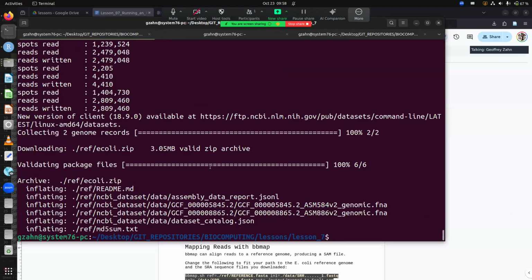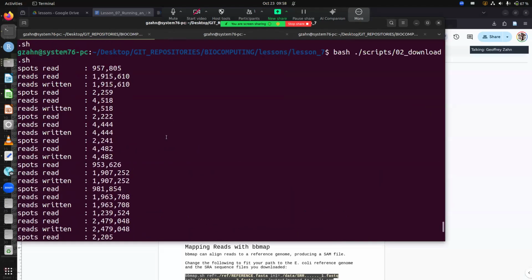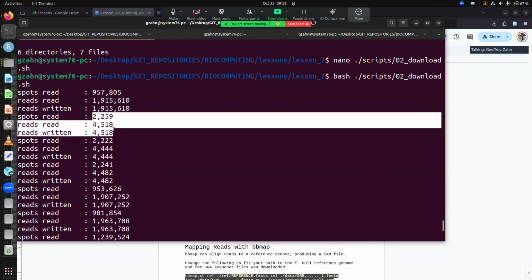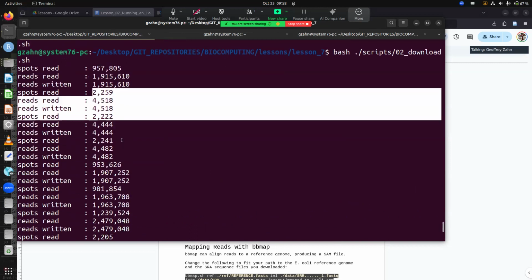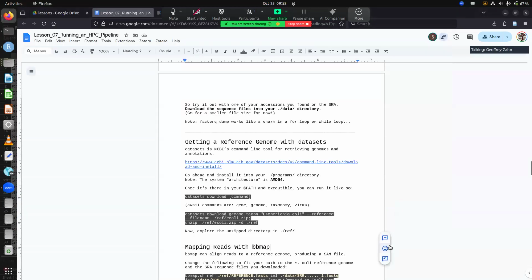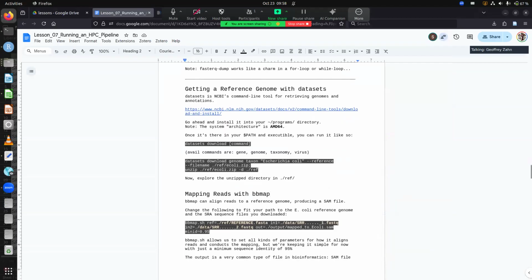So that is done. Okay, so it got all these files. Some of them are real tiny. Good. 4,000 reads. All right. And then we got our two E. coli genomes. Okay. Next up, we're going to do quality control.